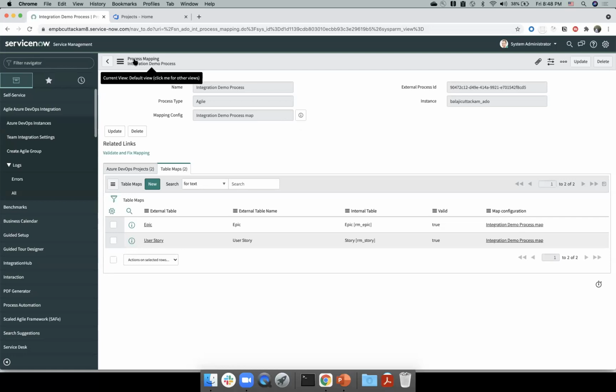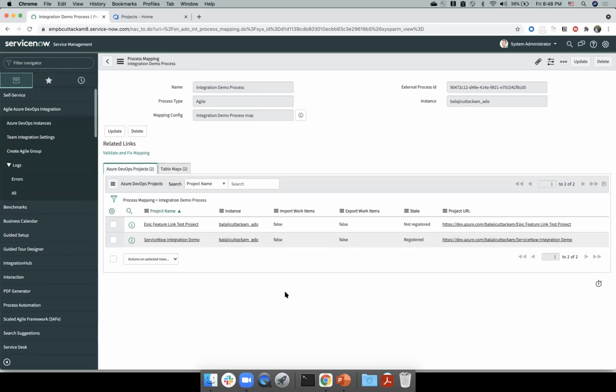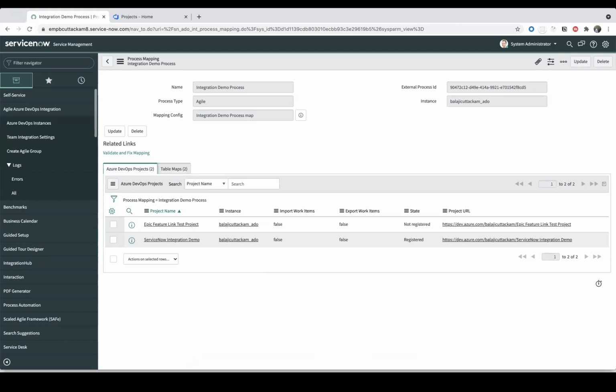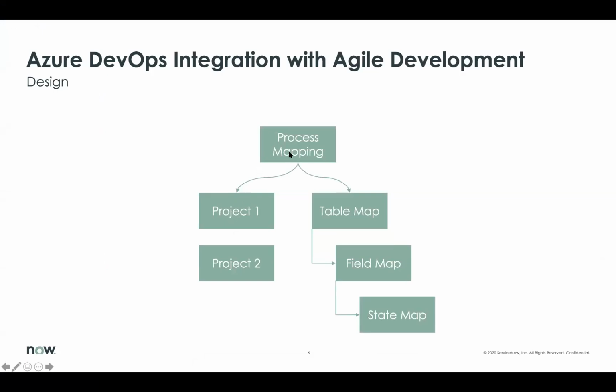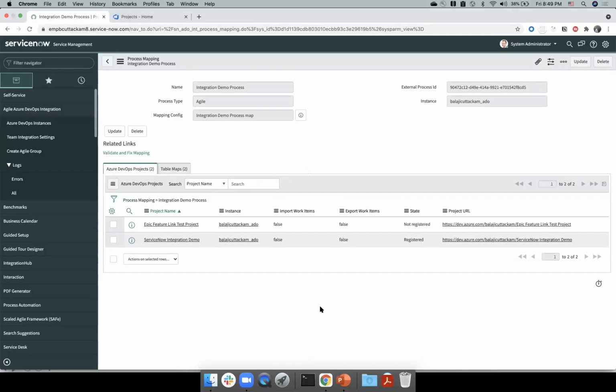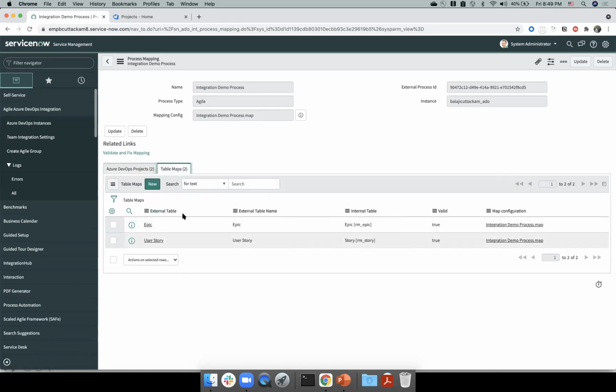All right, in this process mapping, you see that in the PowerPoint, I was showing you about two options. One is under the process mapping, we have these projects, and we also have the table map. That's exactly what you see in this form. You have the related list that says Azure DevOps projects. This means that all these projects showing up here use the mapping that is provided as part of this process map. These two projects will honor this mapping. So let's look at the mapping.